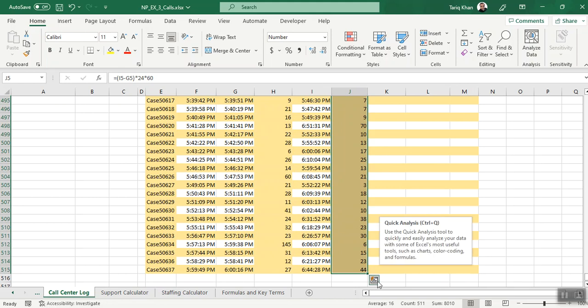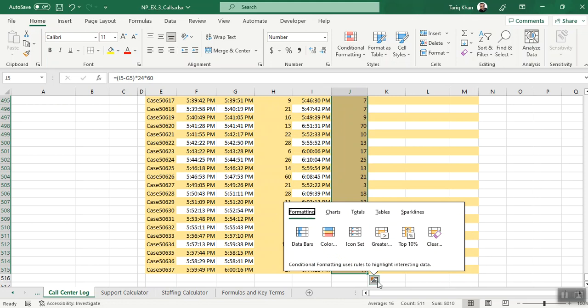Control key, click on it, and that will give you different options right in here. So which option are we going to take, guys? We are going to take Totals. Why? Because we want to add them together. So click on Totals. The options are Formatting, Charts, Totals, Tables, and Sparklines. I need Totals, guys. Which totals do I need? I need the one called Running Total.